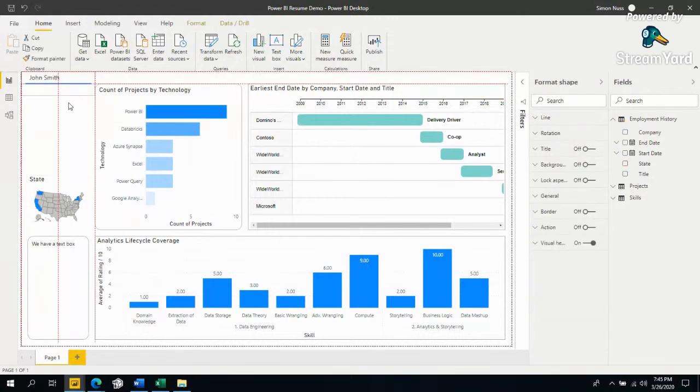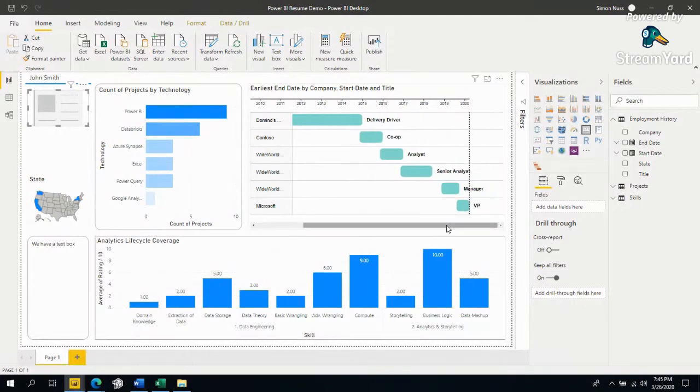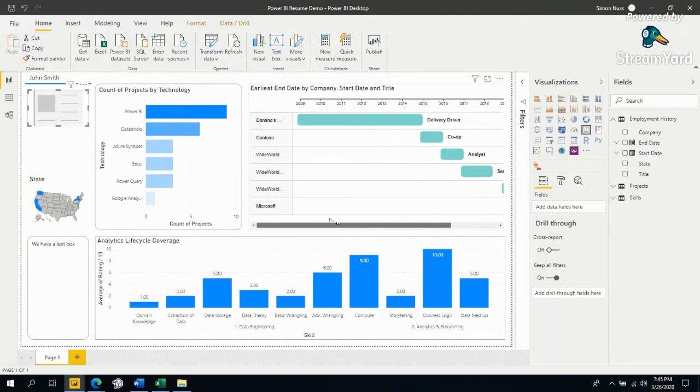A card is just a number. I'll do it for you right now, actually. So if I find the card visual, this guy here, it's just a very simple visual. And all it does is show a number. And I might actually use this as a segue for calculating years of service. And we know we've got start date and end date. So what I'd like to show here is basically 2020, obviously up here, minus 2009, which is 11. So 11 years of service is a number that I like to show here.